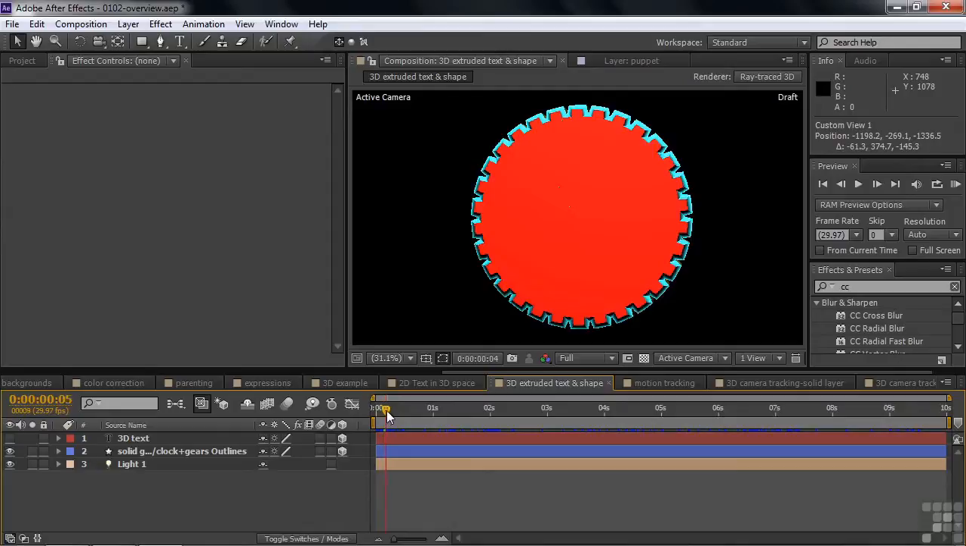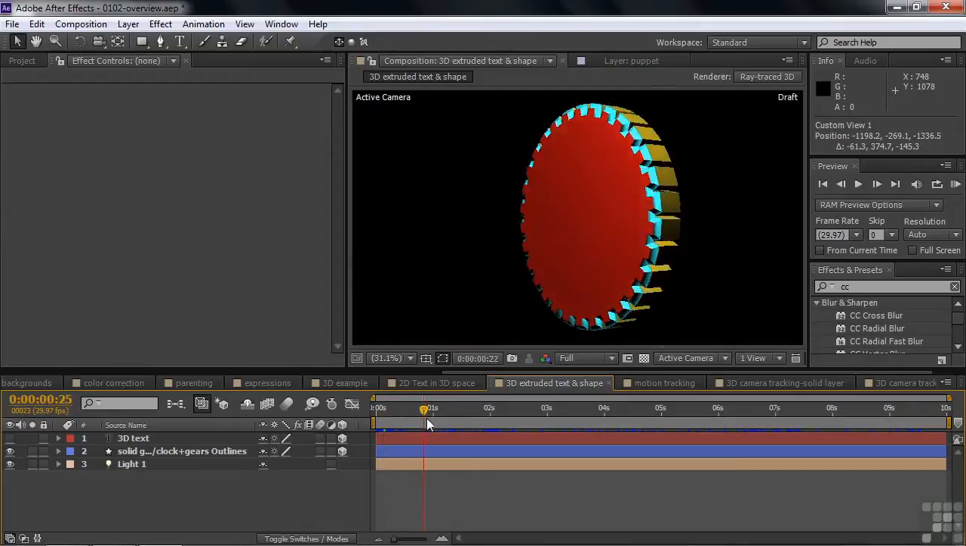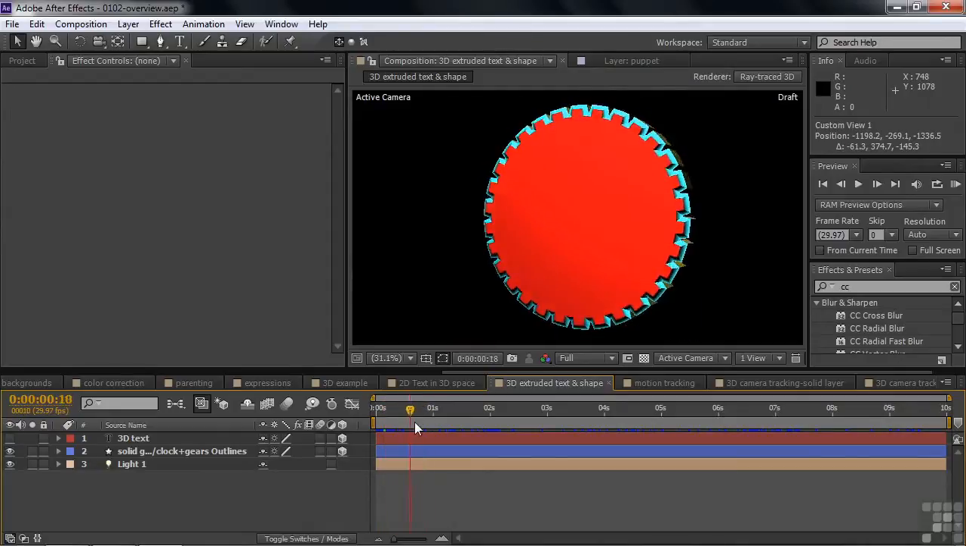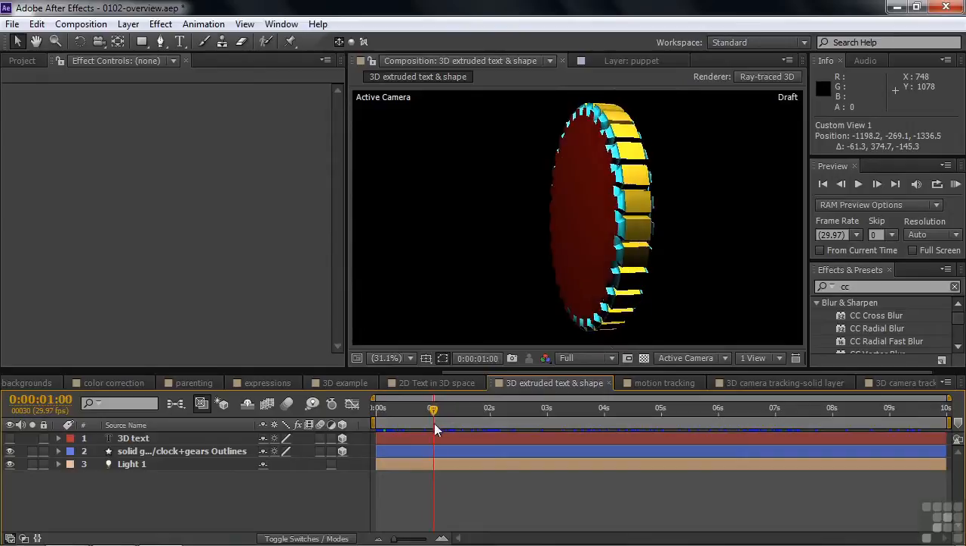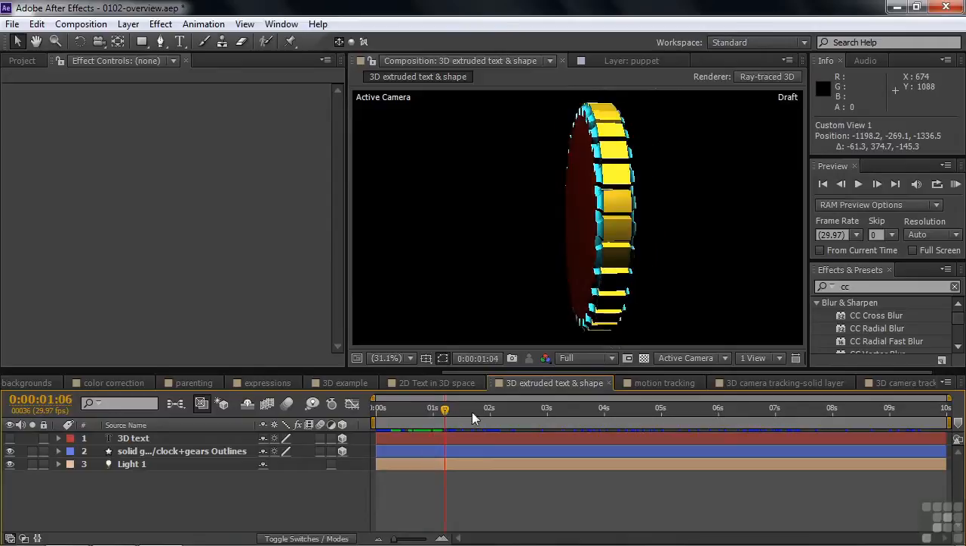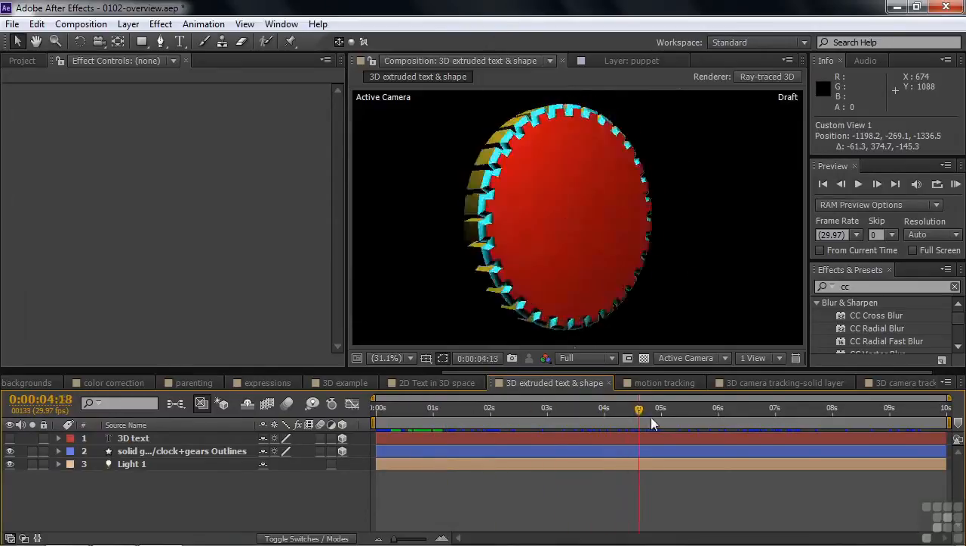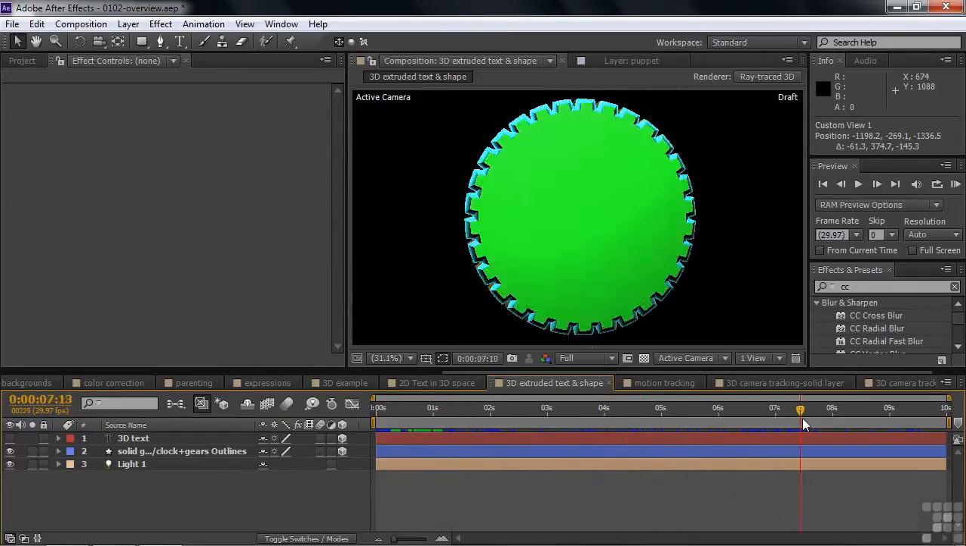Here's one of those gears that came with that clock I showed you earlier. Converted the gear to an After Effects shape. Did the same kind of thing. I extruded it, beveled it, and gave it all different colors here. And we can rotate that in space. And we have a light shining on that as well.